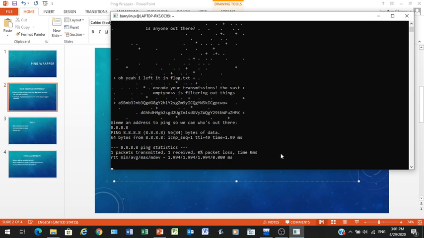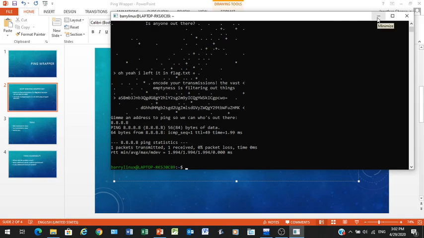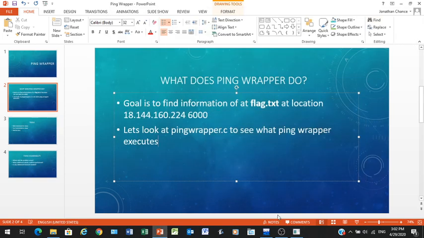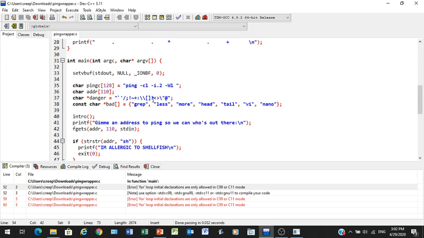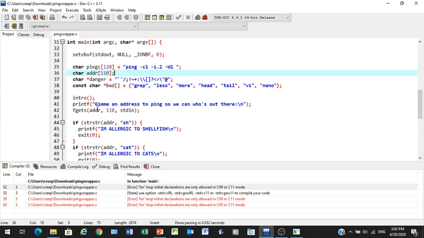But we can look at this further. So let me just get out of there. We actually have the pingwrapper.c file, so we can see what actual programs are running. If you look in here, you can see that there's a ping C array, but what it doesn't include is the address. That's what we're providing, and you can see that it's getting the address from standard input.